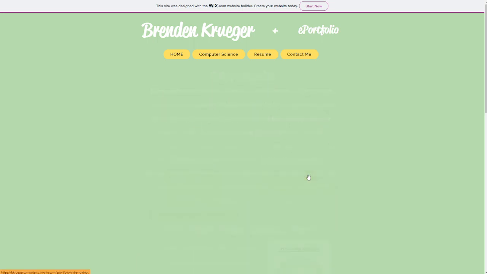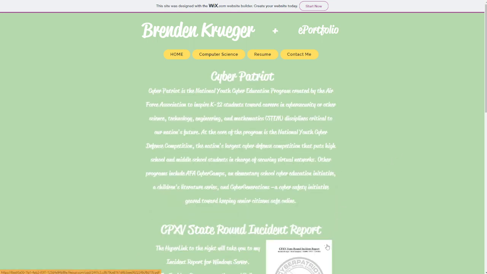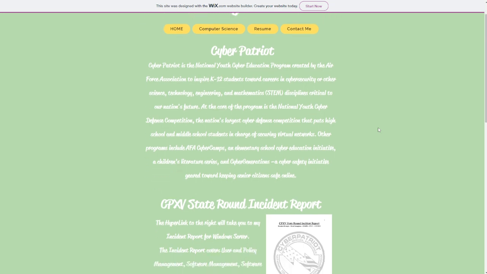Firstly, CyberPatriot. Very fun. Definitely doing it next year. It's just amazing. I learned so much from it. And what it basically is, it's a program where once a month, once every few months, K through 12 students will go into these virtual machines that are insecure, and we'll have to make them more secure, protect them from threats, answer a few questions, basically test our knowledge on the machine.